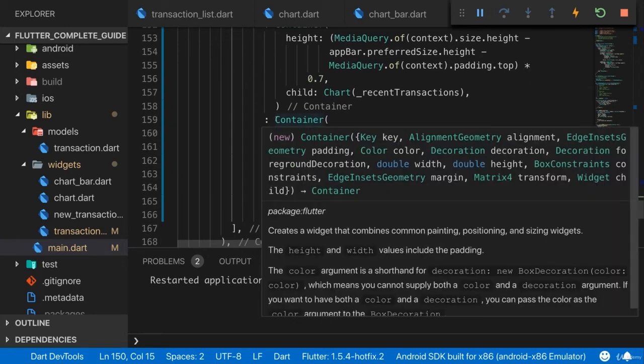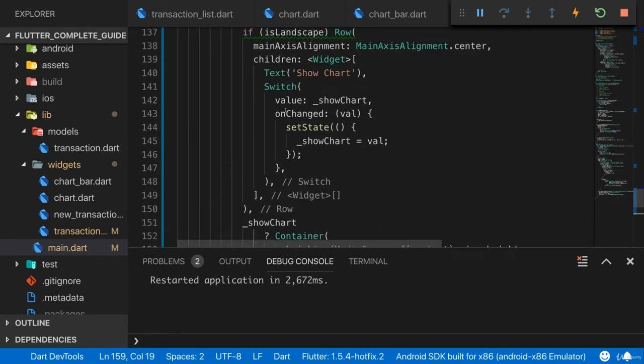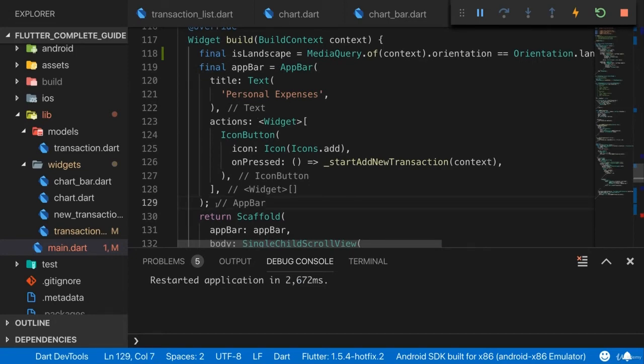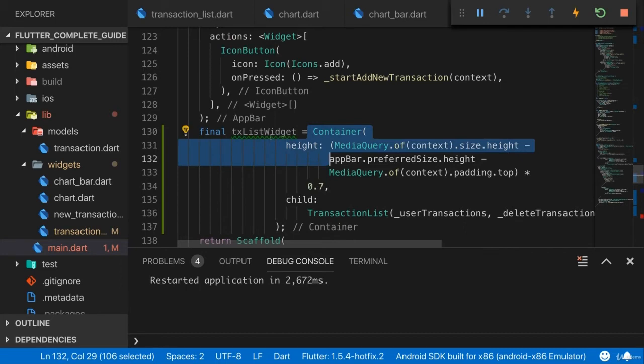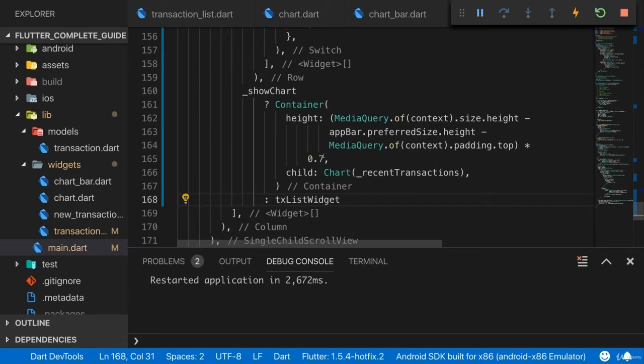For that, to save some code and not duplicate too much code, I'll take that container with the transaction list, which actually never changes, that widget configuration, and store that in a variable as well. So here I'll add another variable, which is my txList widget, and there I simply store my container with the transaction list, and I do that so that I can use it down there. And if I then use it again down there in another place, I only refer to that variable instead of copy and pasting all that code.